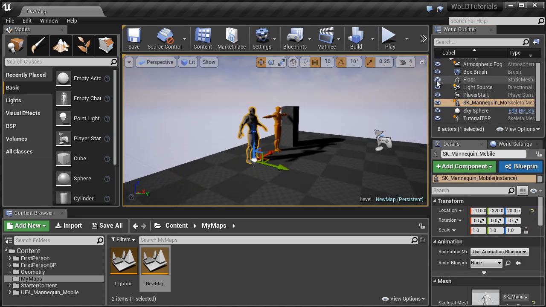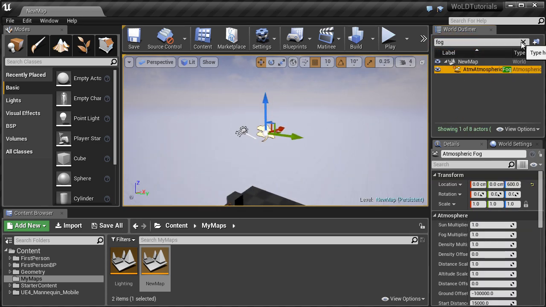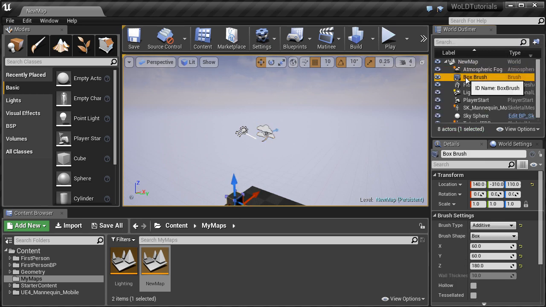You can turn on and off visibility of certain actors. And when your scene gets way too big, you can search for specific actors by typing inside the search box. Let's go ahead and clear this. You can also left click to select it, and then left click again, and then rename any of these actors' names so you can find them better.